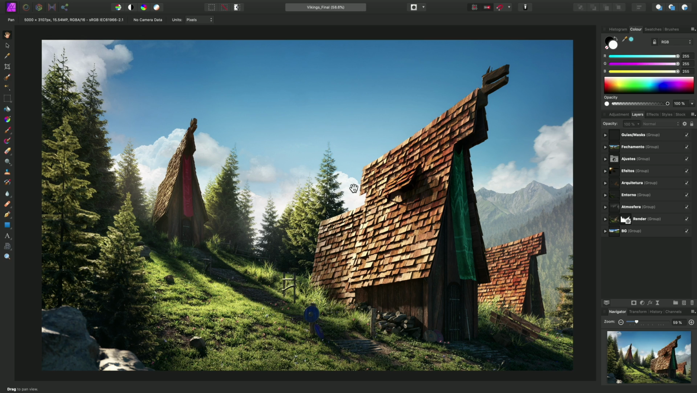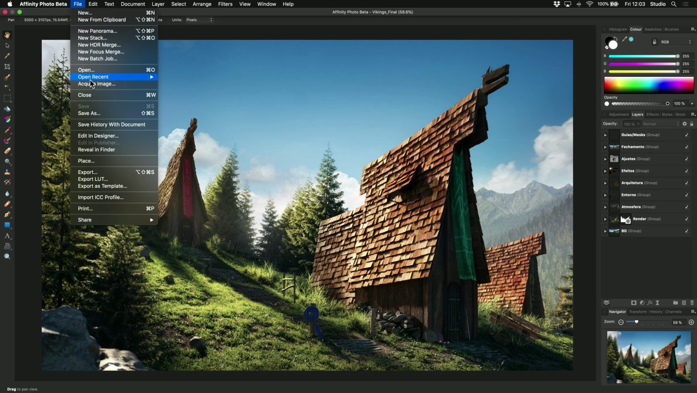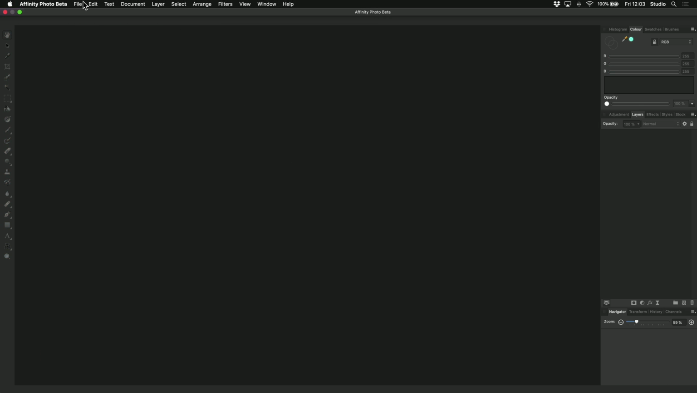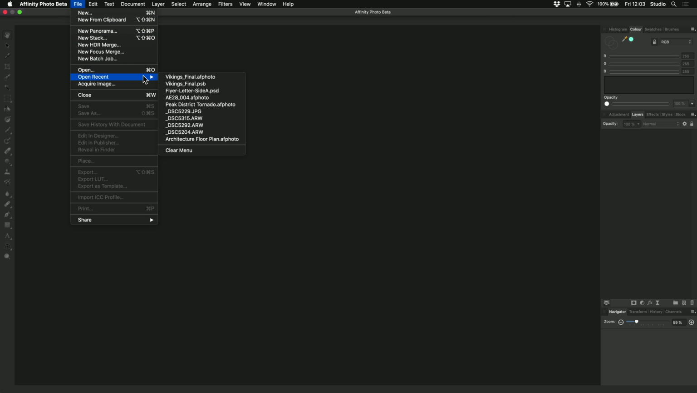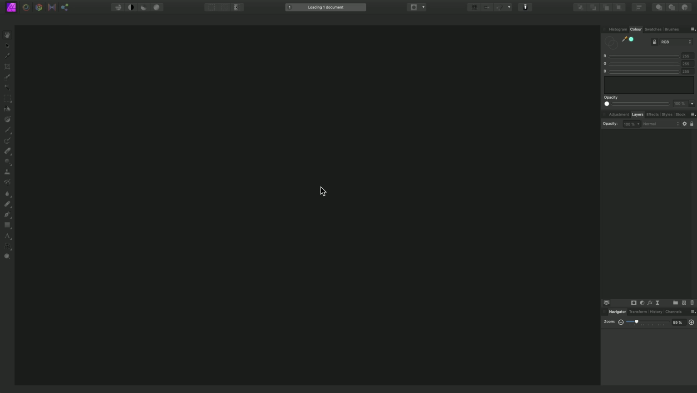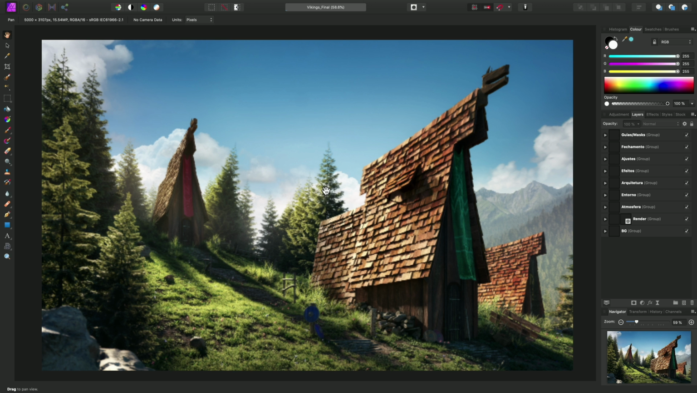Now, we have just saved into the native Affinity Photo document format, and that is structured differently and it streamlines the loading process. So just to demonstrate this, let's close this document down, and then we're going to go to File, Open Recent, and reopen that Affinity Photo file that we just saved to. And this version of the file opens in a matter of seconds.